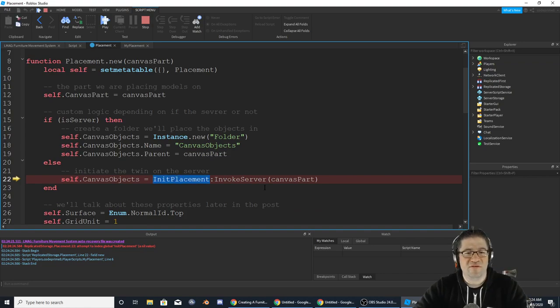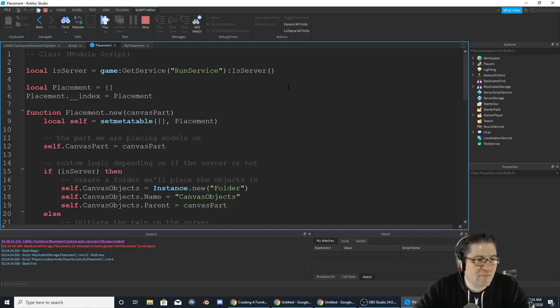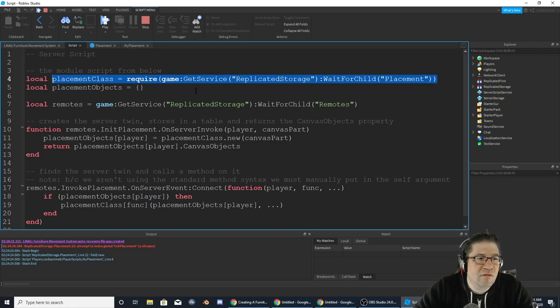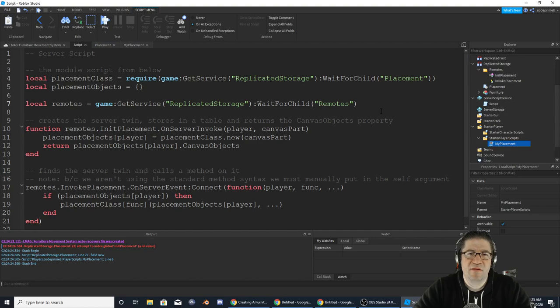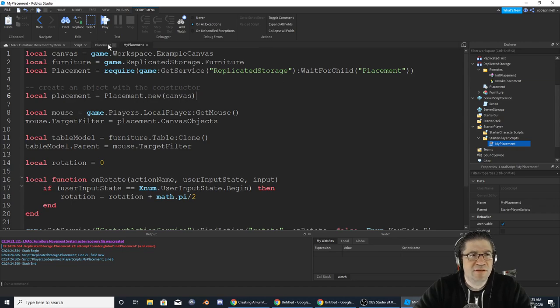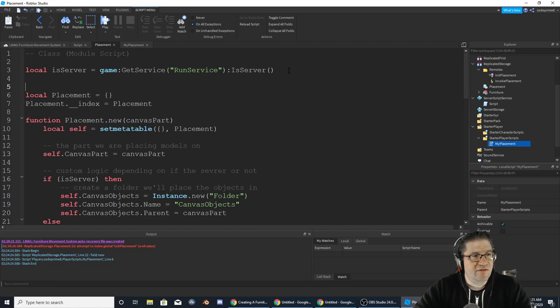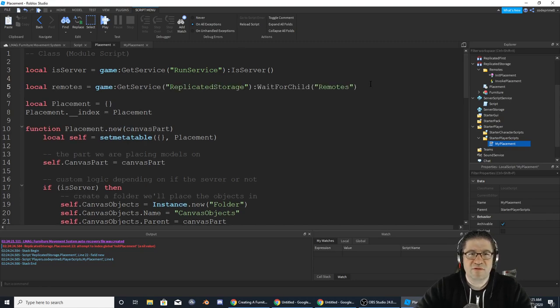I have a feeling that we need to pull this in. So let's come up here. Where are remotes? Hold on. Remotes. Initial placement on server invoke. Okay. Okay, let's just do this. Stop. We're going to take this portion right here, copy, come over here, and we're going to place it inside this module script. Remotes equals remotes.